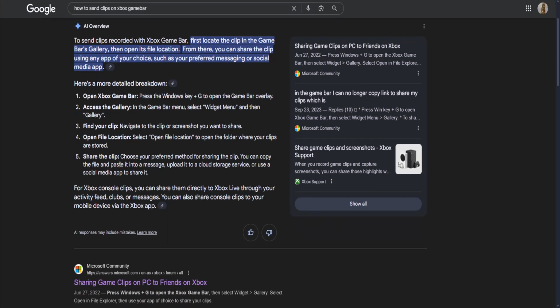And then lastly, share the clip. So choose your preferred method for sharing the clip. You can copy the file and paste it into a message or upload it to a cloud storage service or use a social media app to share it.